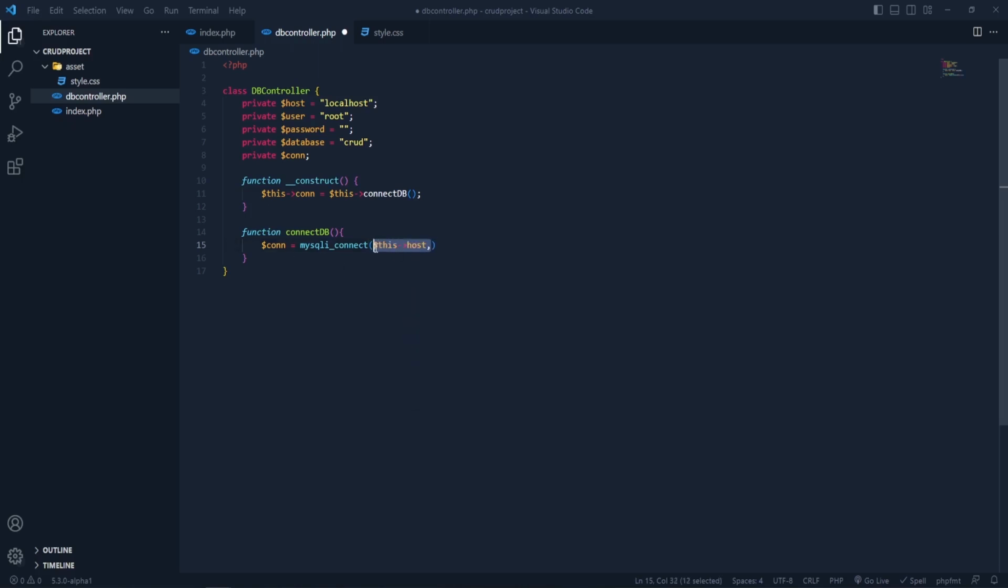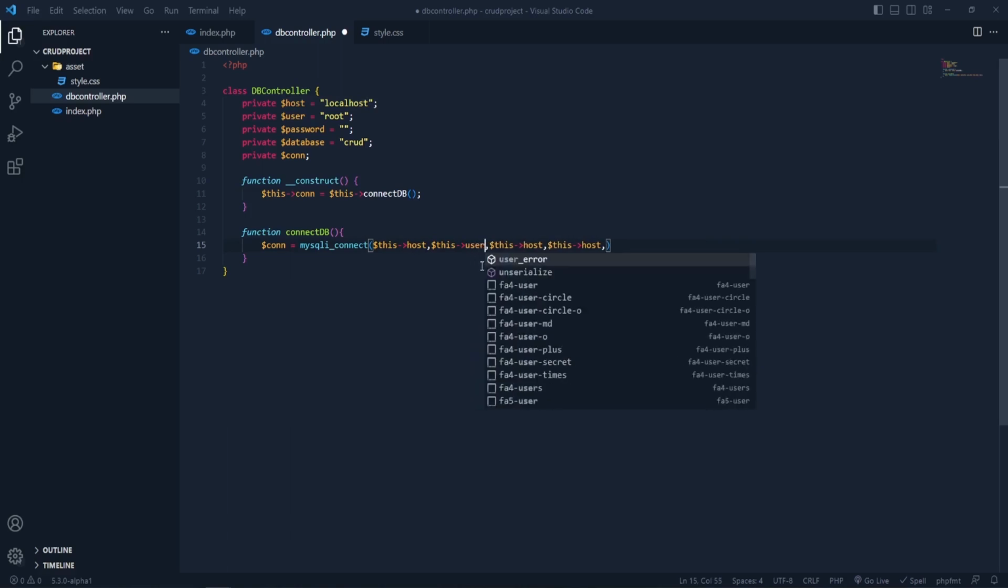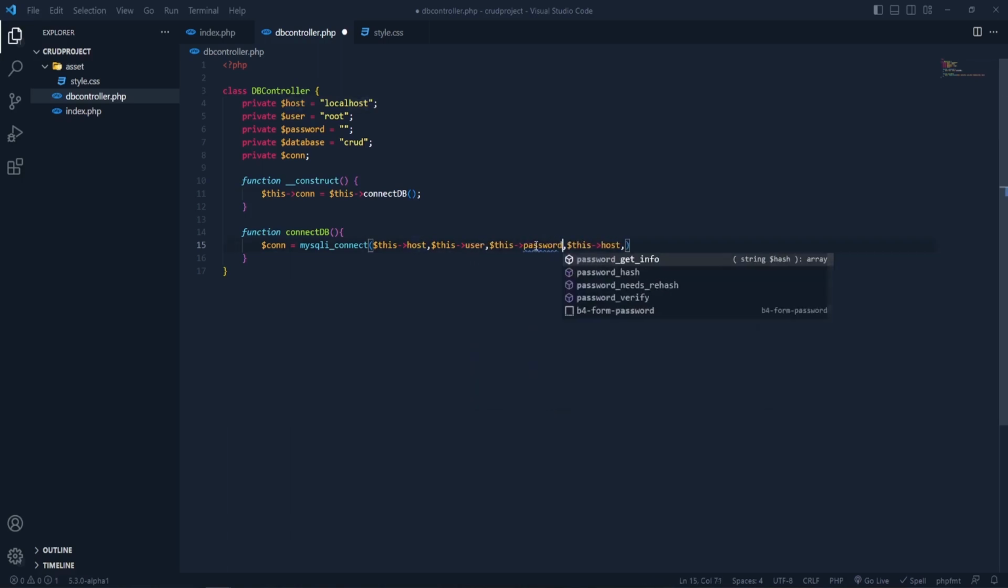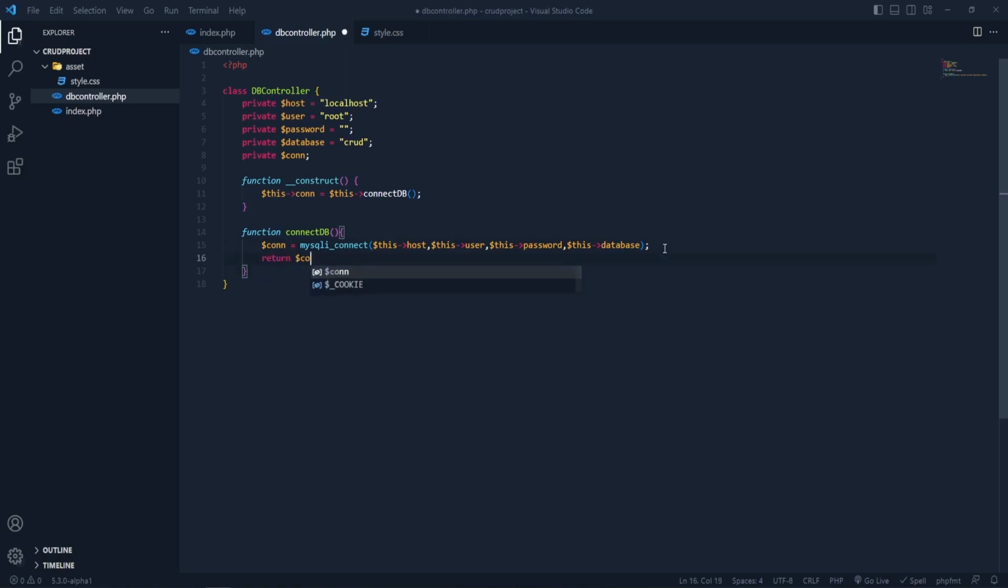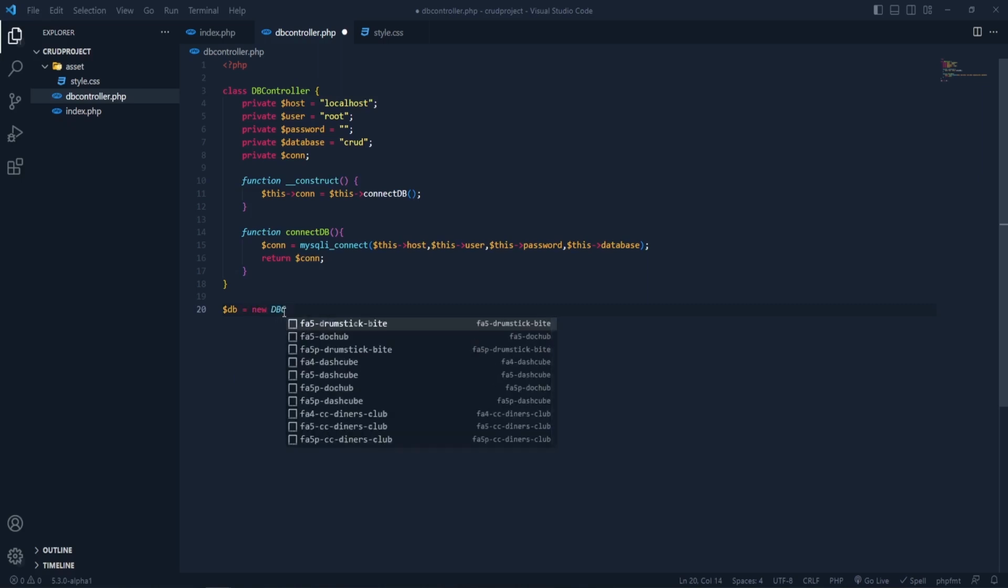So the first one will be the host. Let's create the others. This one will be user, password, and the database name. Alright, now we have to return this. Alright, so we have our variables, we have our constructor function and connect db function. So we have to test this out. So let's create an instance using the new keyword, and that will be the same, dbcontroller.